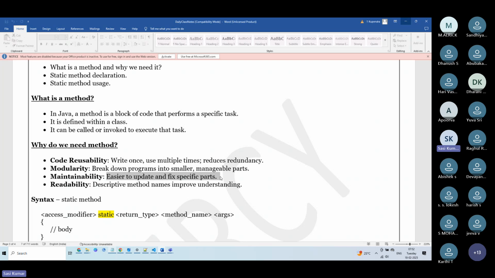Okay. And the last one is readability. Whenever I see an add method, my mind tells me, oh, there is some addition logic inside it. Whenever I see a destroy method, maybe my mind tells me that there is server destruction logic inside it. So just by seeing the method name, you can know, okay, this method contains this particular piece of code, might be, right? So that is something that gives you readability.